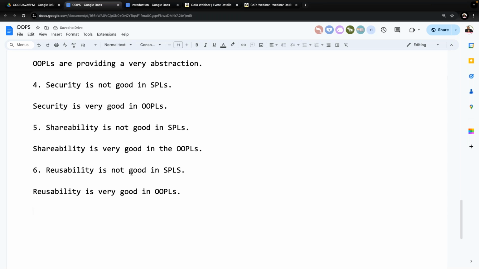From the reusability point of view, in Java we have classes, methods, packages, modules, and more importantly, inheritance, an object-oriented feature. Inheritance is providing very good reusability. Declare something in the superclass and reuse the same thing in multiple subclasses. Now we are able to achieve reusability. But we have not seen this many things in structured programming languages. Because of that reason, we have to go with object-oriented programming languages.